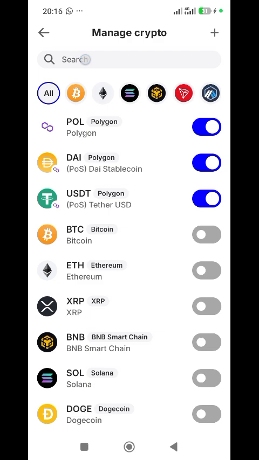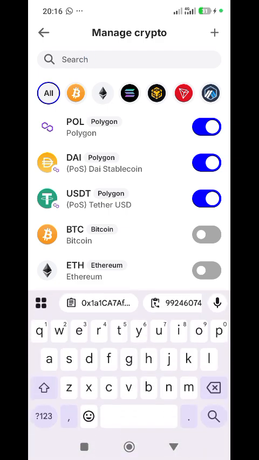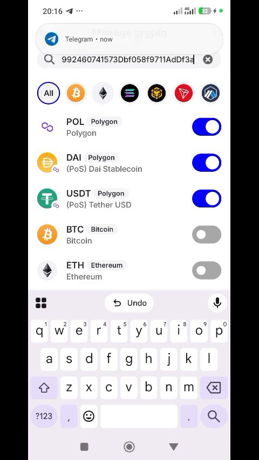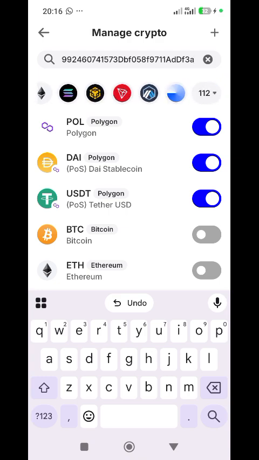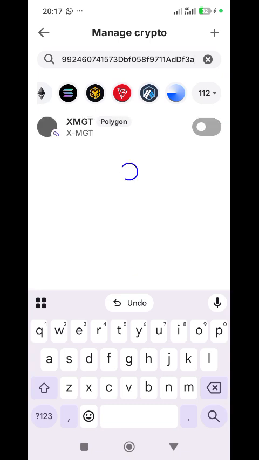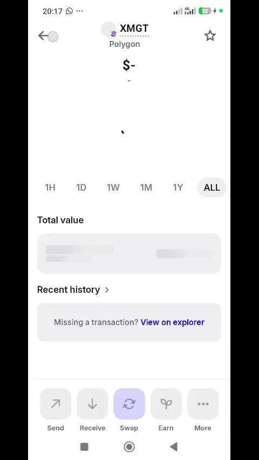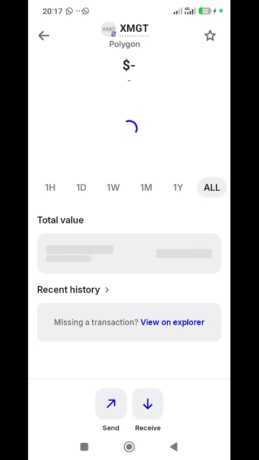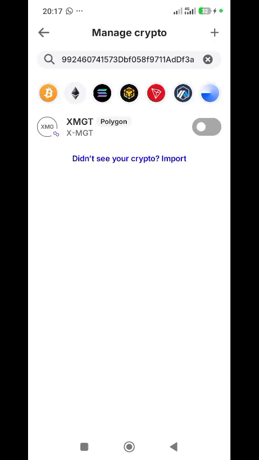So click on manage crypto and then you see these coins. On this search box, click it and paste that address that you copied into it. Just paste it. Okay. So I click on, yes, you can see xMGT has come out. You activate it through this button.